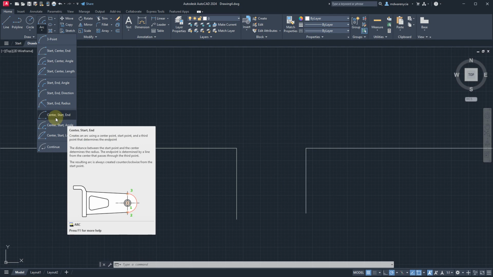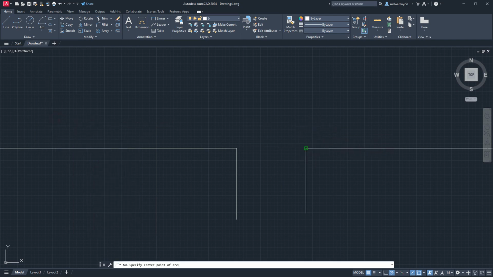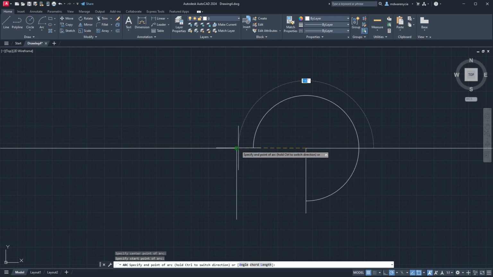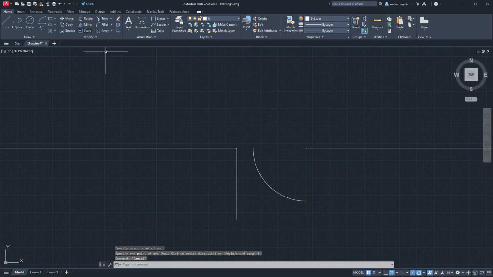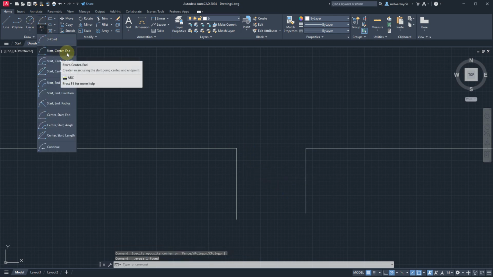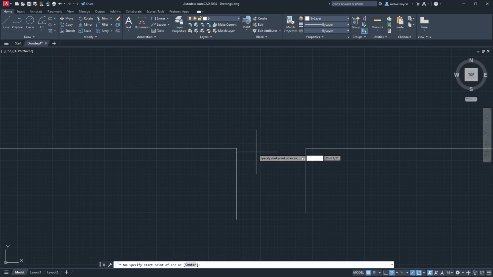Maybe you want to do center, start, end. So it would be center, start, and end. Hold down control to switch that direction. And see how you don't quite fill that gap right there? That's why I like the one I mentioned, the start, center, and angle.